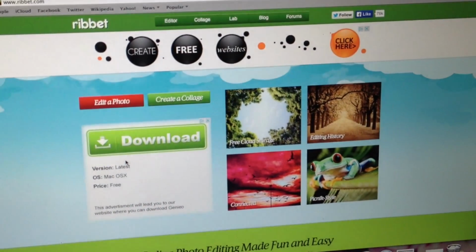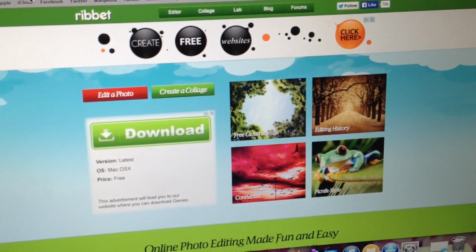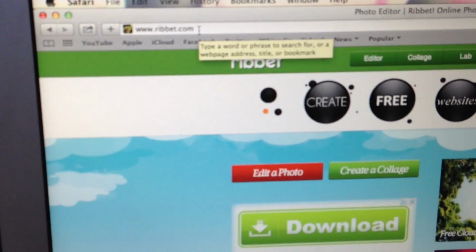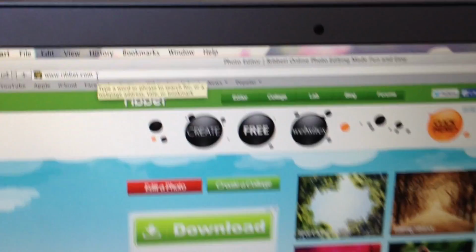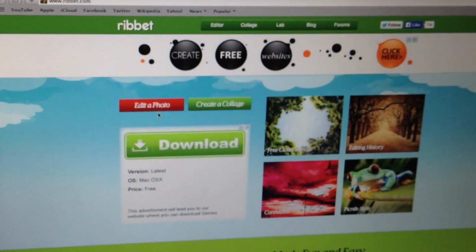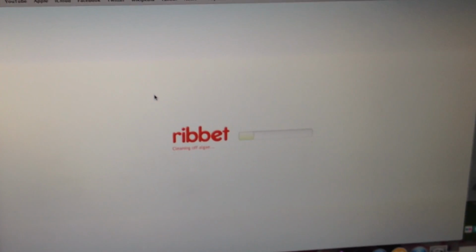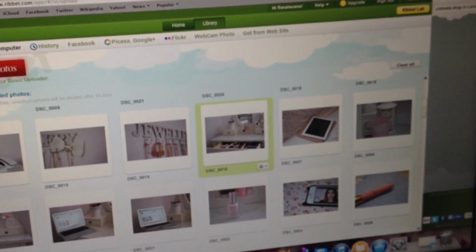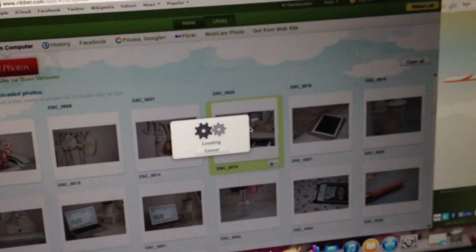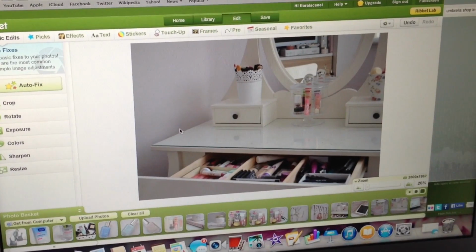So after I've chosen the photo that I want to use, I will go onto this website, and this is www.ribbit.com. I really like this. It's a really simple and easy photo editing software, and you only have to sign up to get extra features, otherwise you don't have to sign up and it's all free. So on here I will choose the photo I want to edit, and this is again really simple.